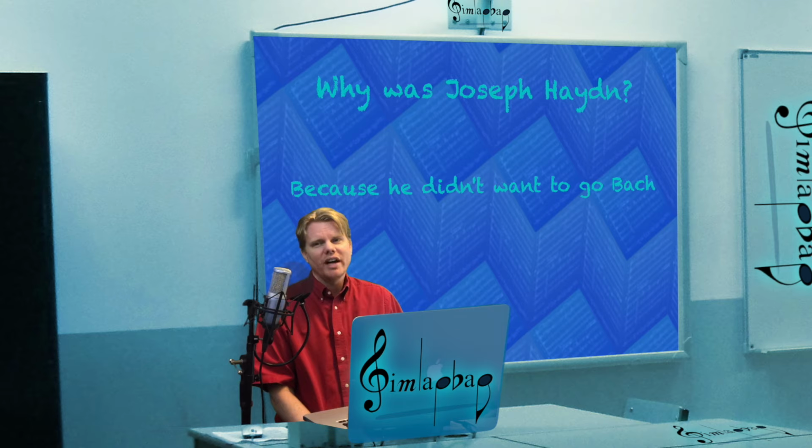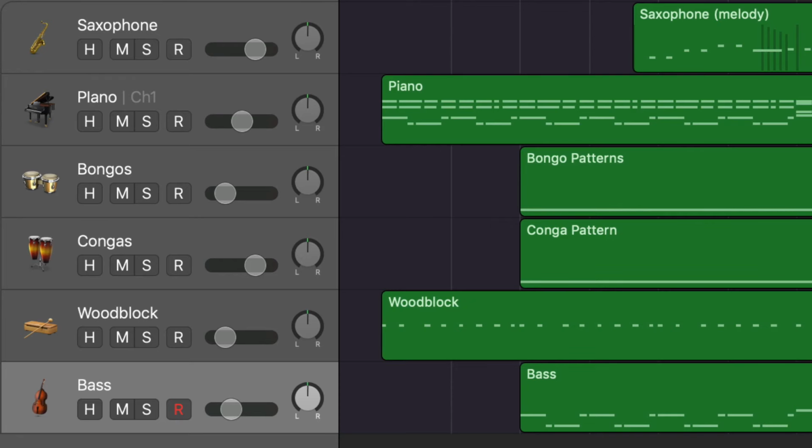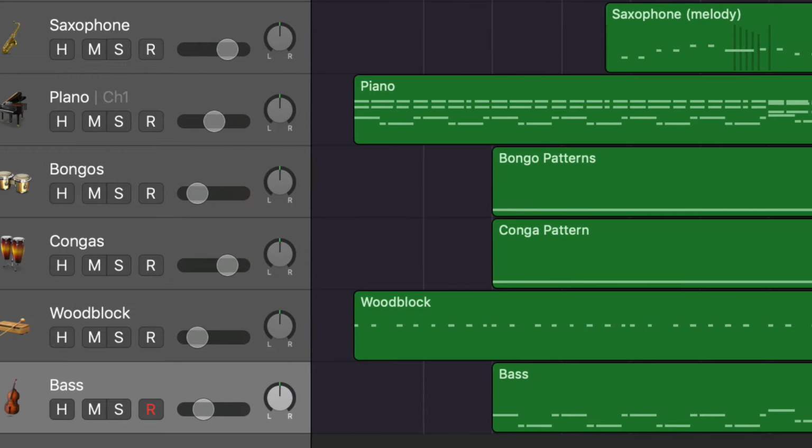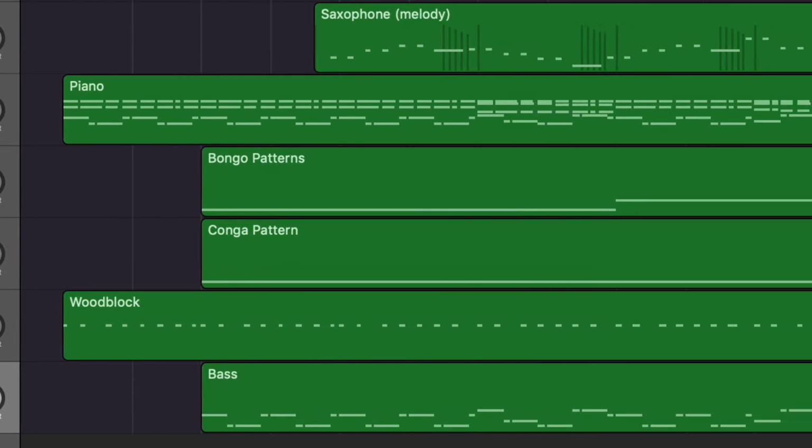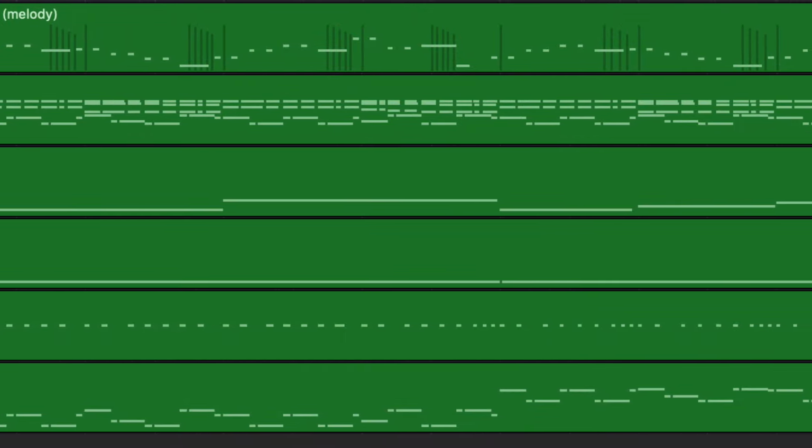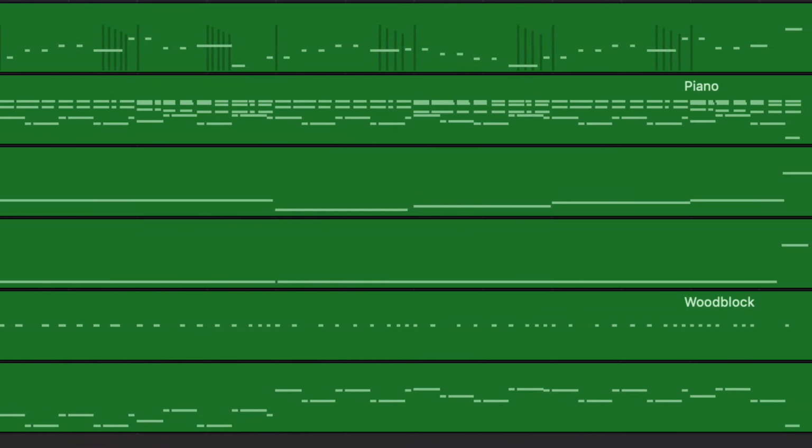I decided, I guess that kind of sounds like a bossa nova. So let's do a bossa nova arrangement of it. Put the melody in the saxophone. And this one, I added a piano bossa nova chord accompaniment. This is definitely not in the original.